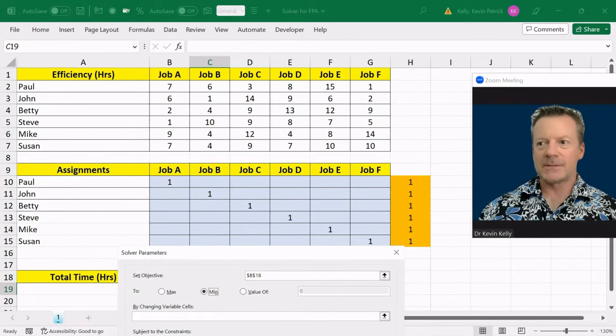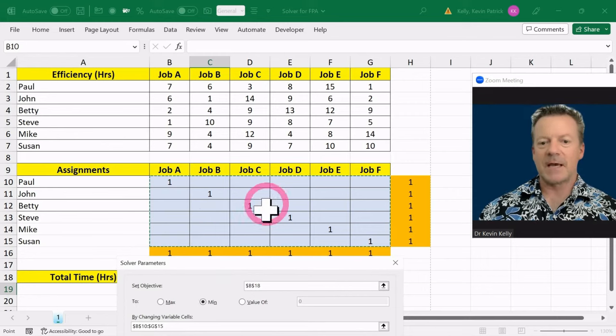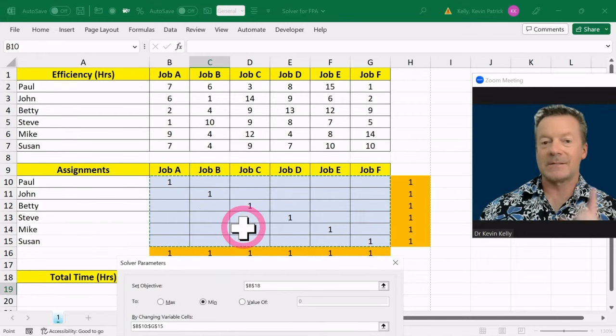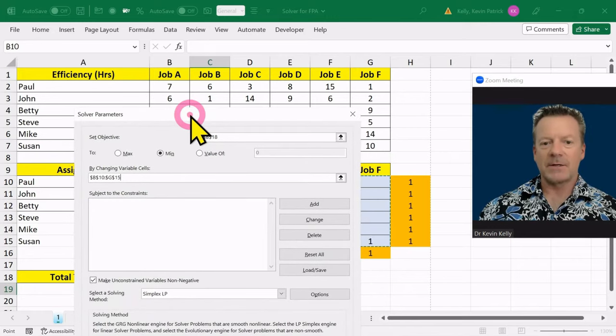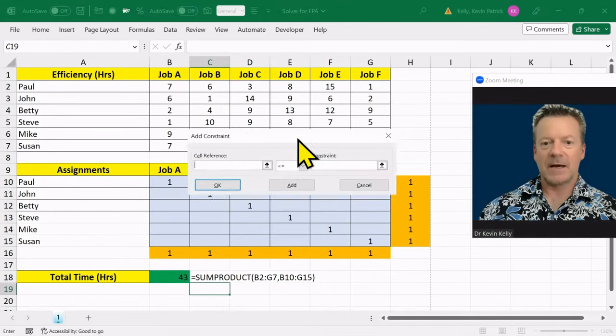changing the cells. So the cells I want to change are these blue ones. By changing the variable cells here, I'm going to click on all these blue ones, click and hold. So it's much more robust than Goal Seek, because with Goal Seek you can only change one cell at a time. Then I'm also going to adhere to the rules of the matrix that I made. I'm going to add some constraints on here. So add, and I have a constraint.